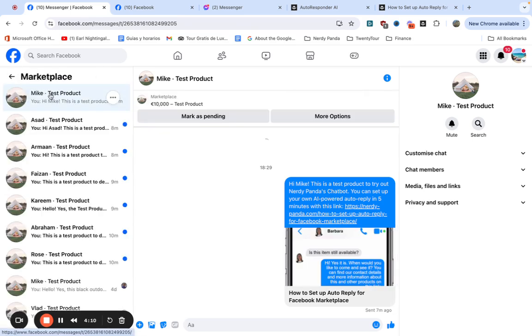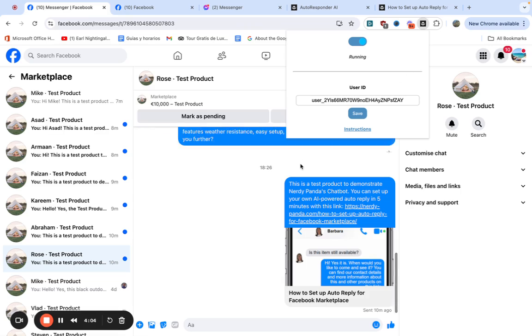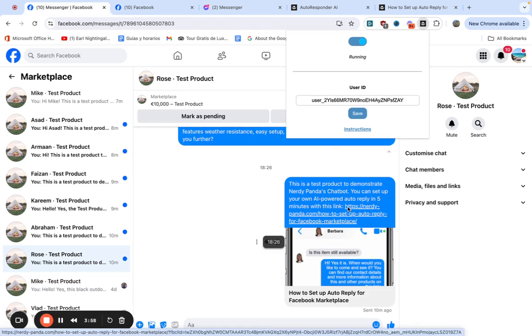Click on Marketplace, and then just wait. Give it a few seconds. You can click here. You see, now it opened the message, and it's going to send the reply. In this case, it won't send the reply because I already sent the reply. But for 90% of you, it's going to work.